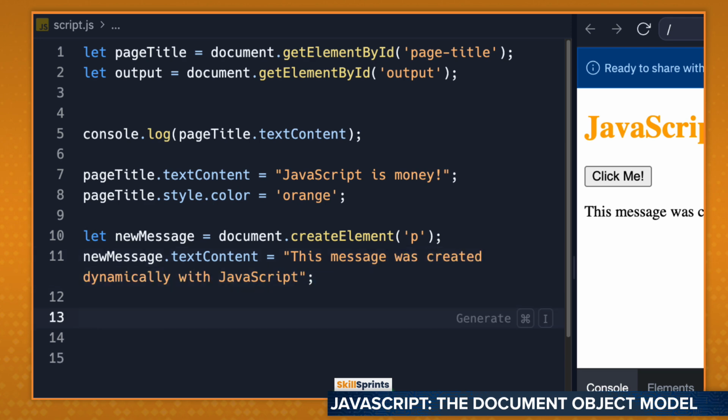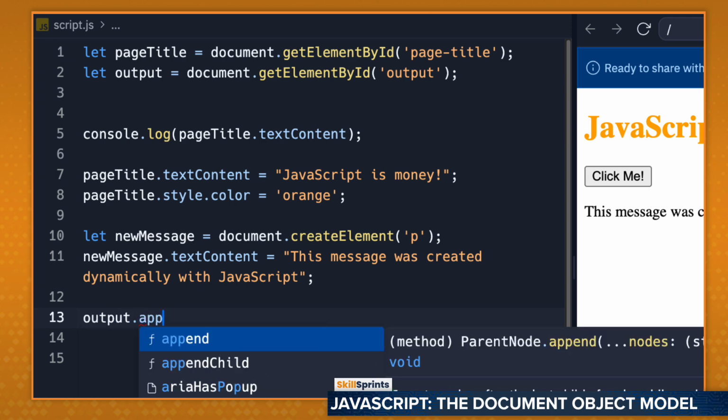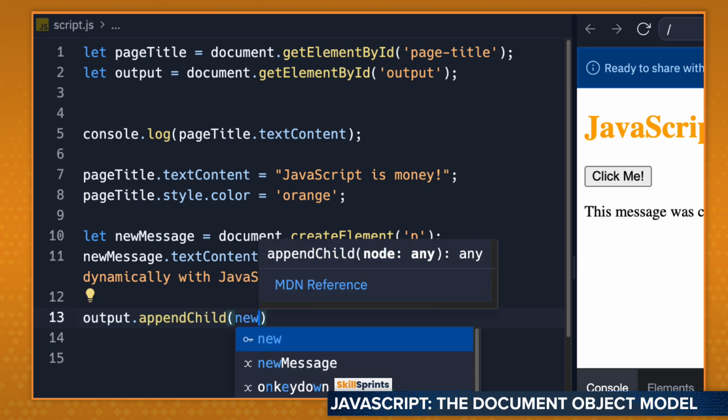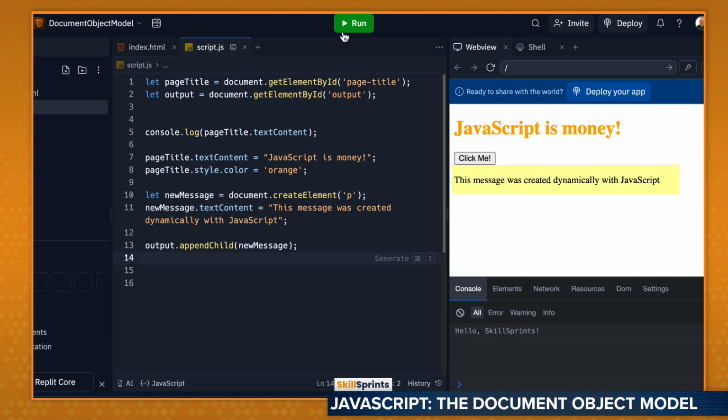So now we have our element, we have text inside it, but it's not yet part of our HTML. We're going to use JavaScript to attach this new element to the HTML. I'm going to use the output div that we created, and I'm going to append the new element as a child. The new element is, of course, referenced with new message. Let's go ahead and run this. And there you can see our text in the web view. This message was created dynamically with JavaScript.